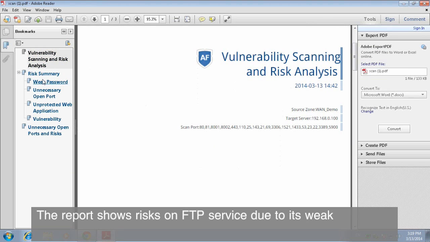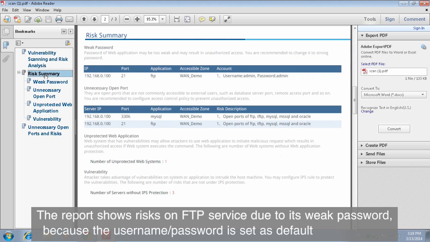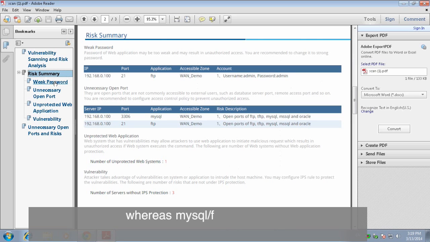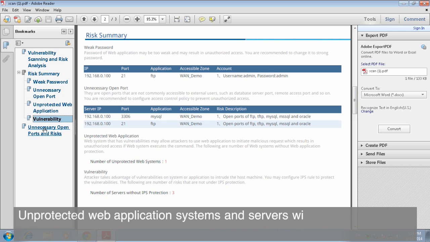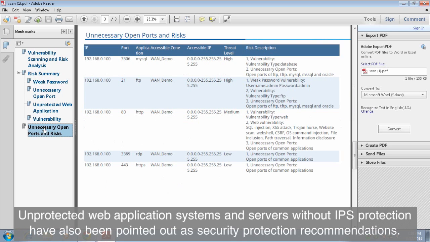The report shows risks on FTP service due to its weak password, because the username/password is set as default, admin/admin, whereas for MySQL/FTP service, the open port is not commonly accessible to external users. Unprotected web application systems and servers without IPS protection have also been pointed out as security protection recommendations.